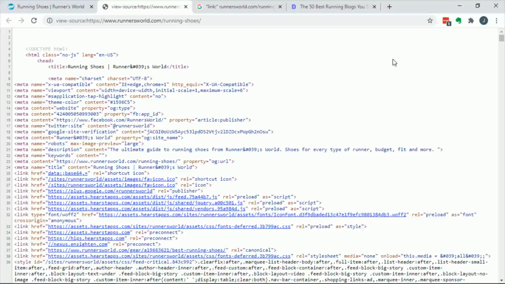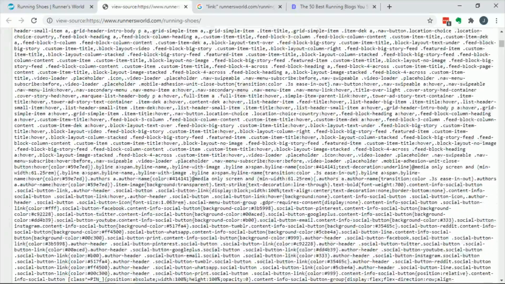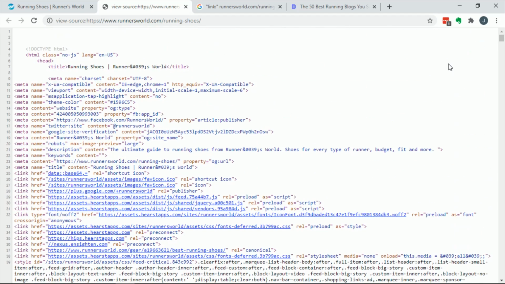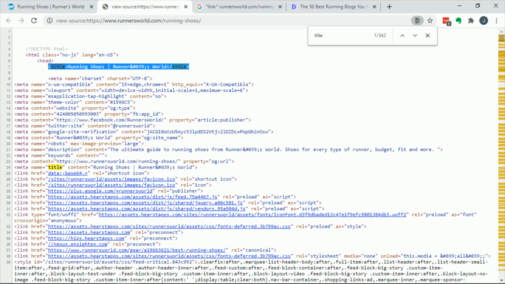Now what I would recommend doing is looking for the title tag. If you scroll through this code, it can be pretty intimidating, but you can use another keyboard shortcut called Control F, and that pulls up the find function. Search for the word title. Unfortunately the word title appears 342 times. The good news is you're actually looking for the title up towards the top. Generally it's up towards the top of the screen.